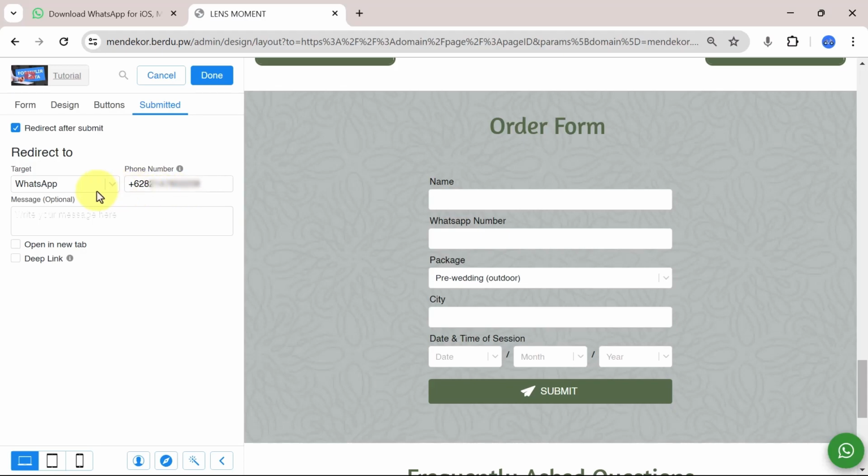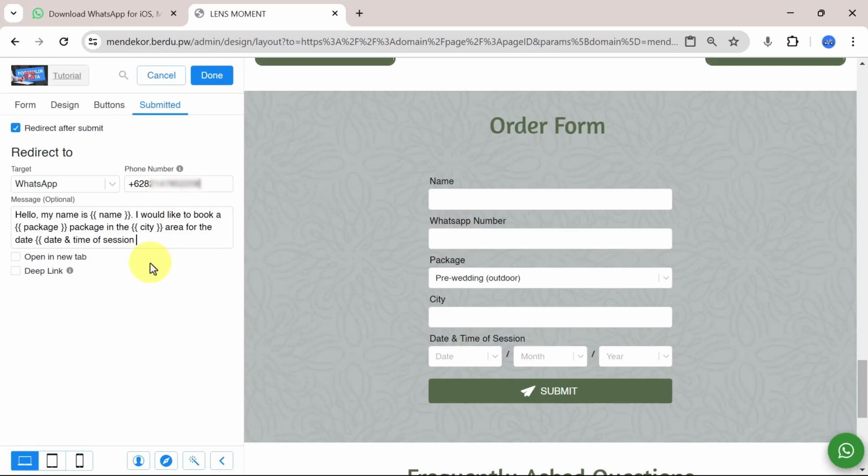Okay, now we can customize the message that will be automatically sent to your WhatsApp using variables according to the input field names in this form. In this form, variables that I can input are name, package, city, and others. I'll create the template here. The template is just for example, so the variables here follow the input column names.